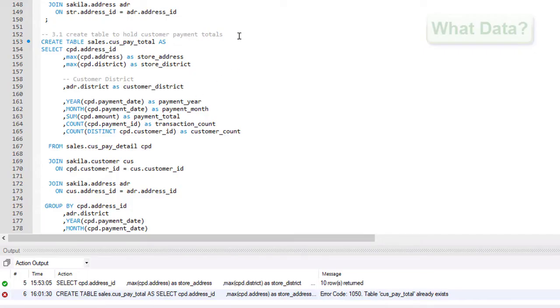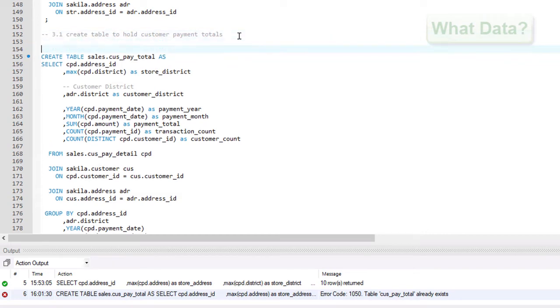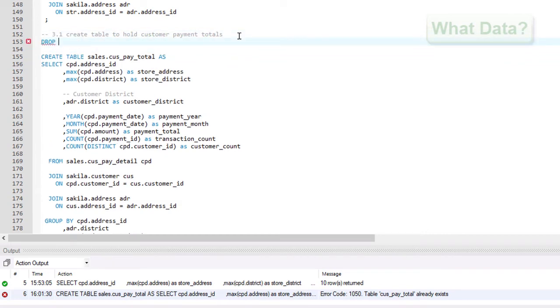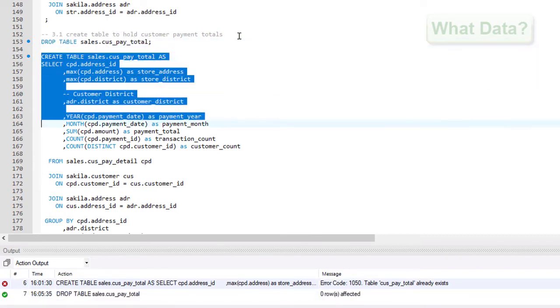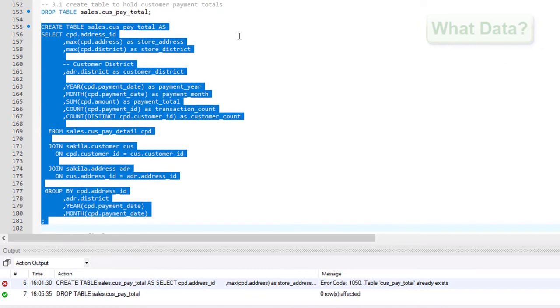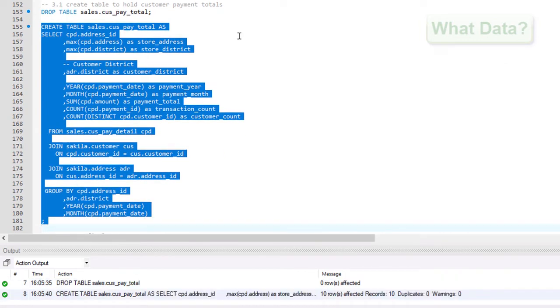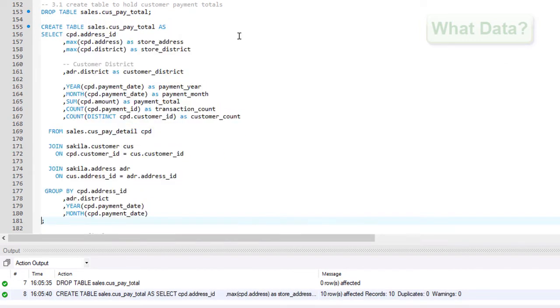To recreate our table, I will first issue a drop table statement on our table, sales customer payment total. Now I can go ahead and run the command to create a table with our newly modified select statement. If we had such a drop statement in production, where for some reason our table did not exist, if we try to drop a table that does not exist, this will return an error.